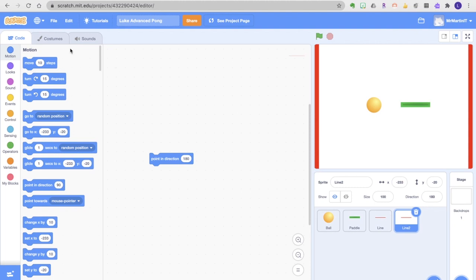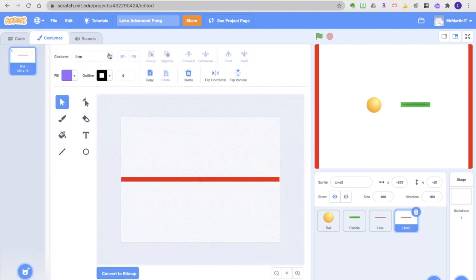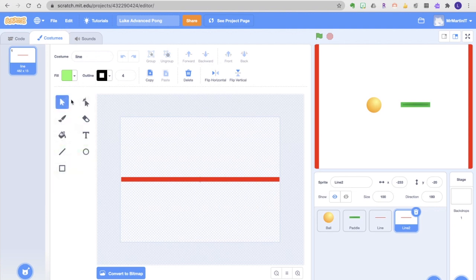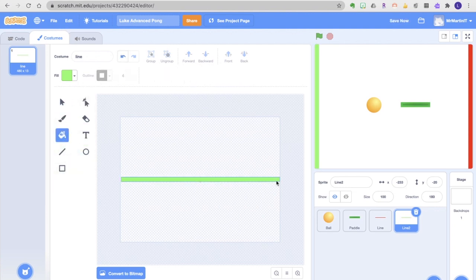And I'm going to try to change that to green by going to costume. We were under code, now we're under costumes. I'm going to go ahead and fill it with a green color instead. And I'm going to make sure I have the fill tool. And then I'm going to click on the bar. Now that line becomes green.